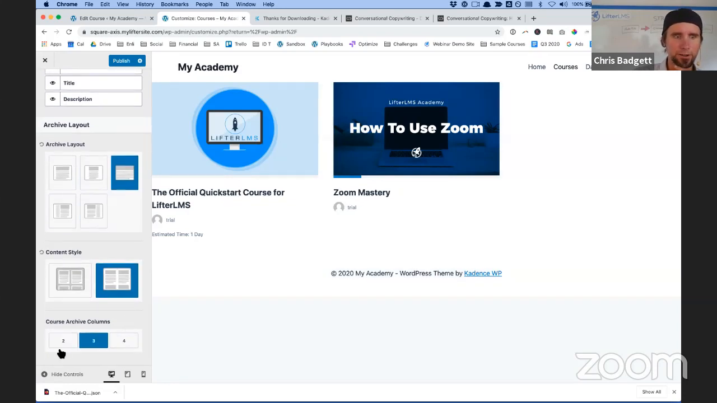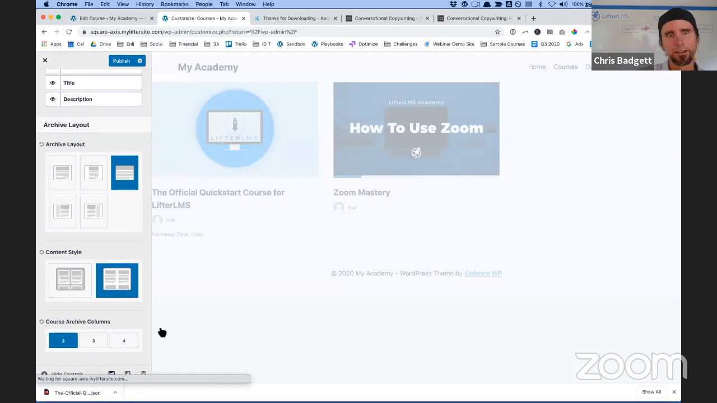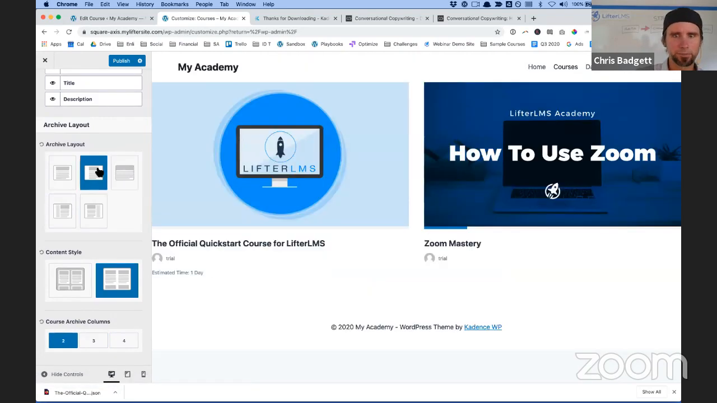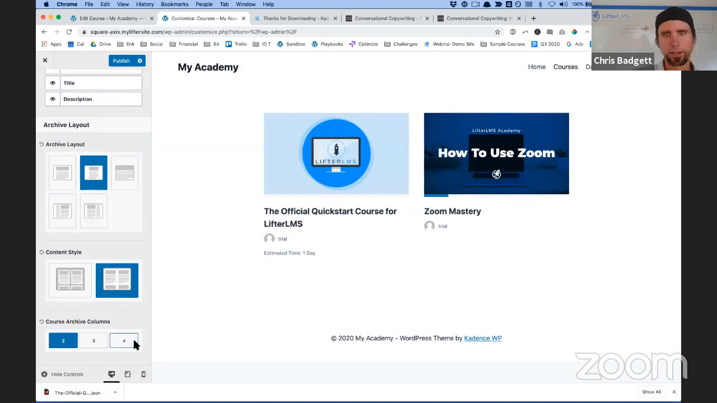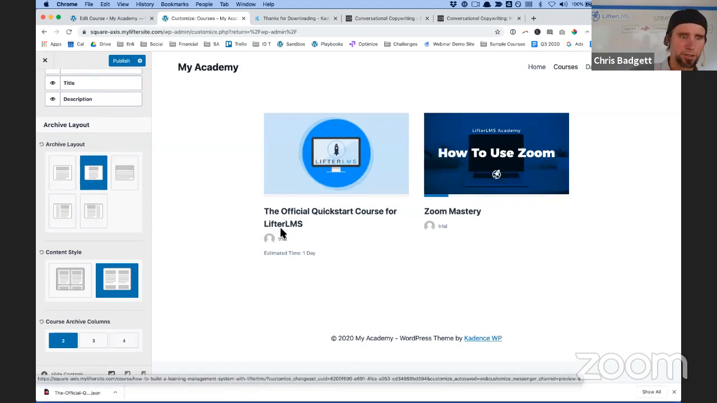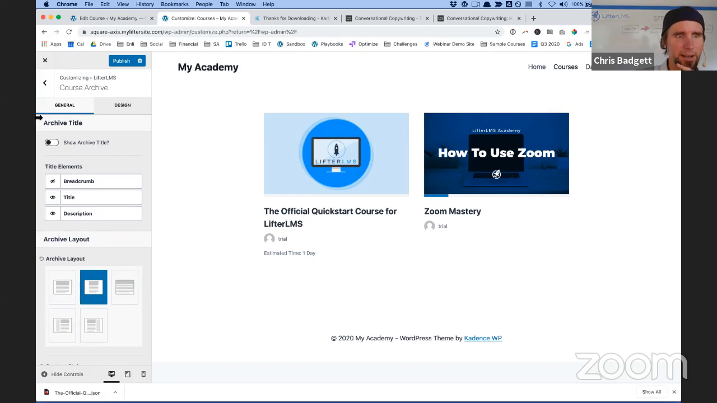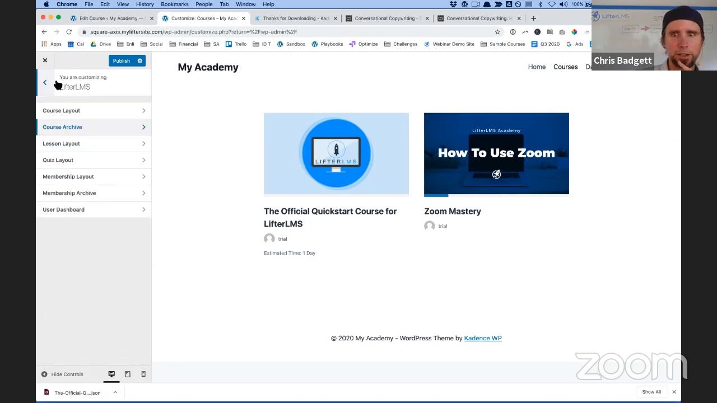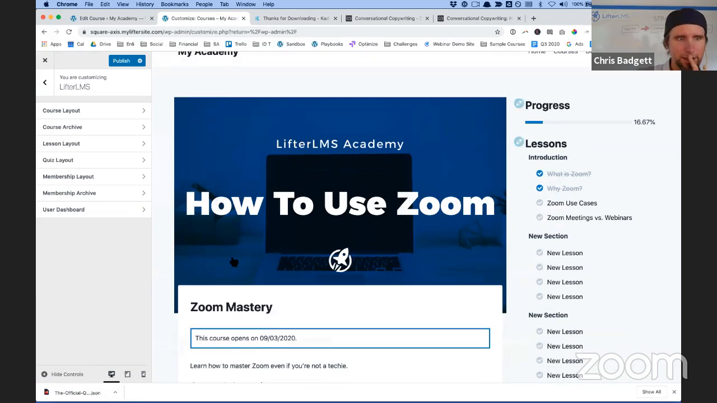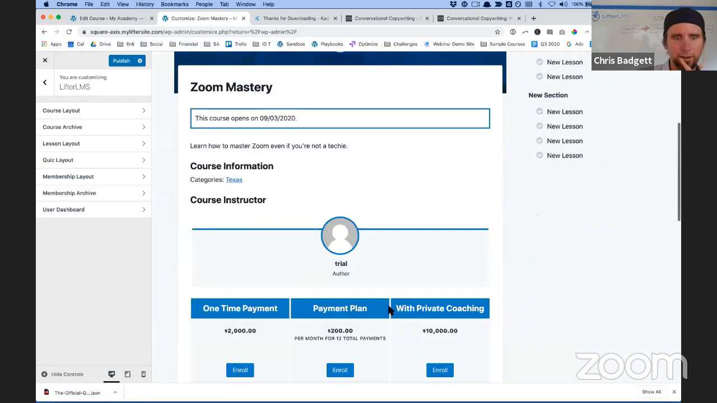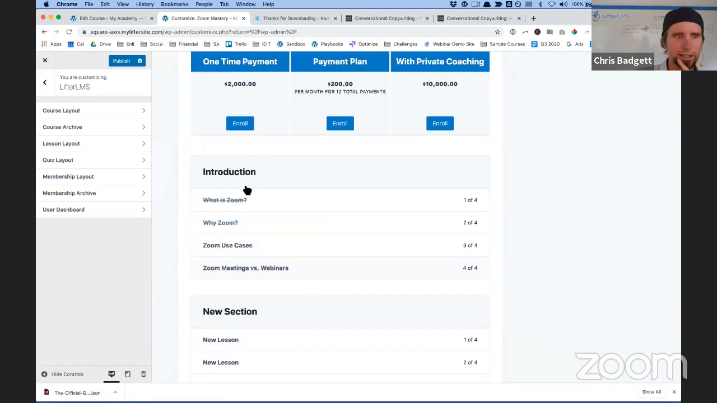You could do 2 columns. Right now it's on 3 columns. That looks pretty good actually for only having 2 courses. So that's just an option there. If you were talking about this styling down here, this theme does have some options there.